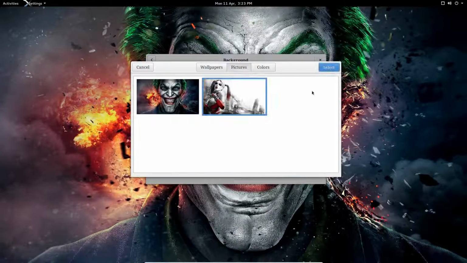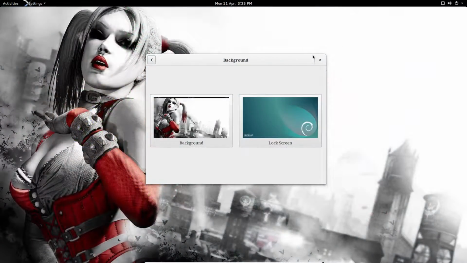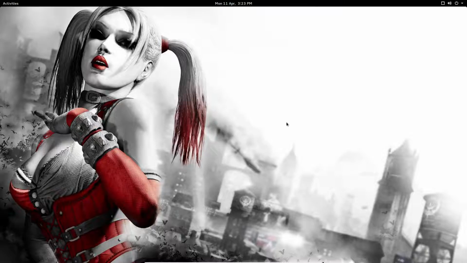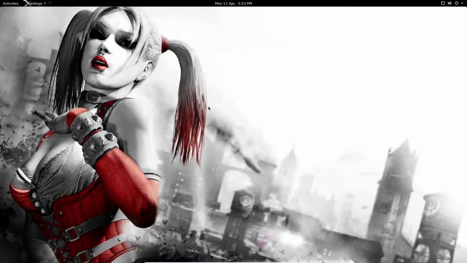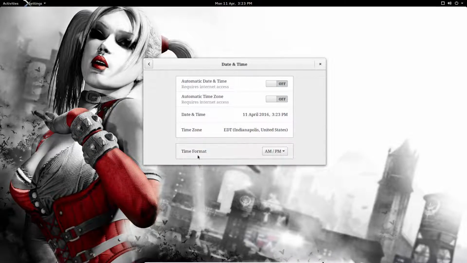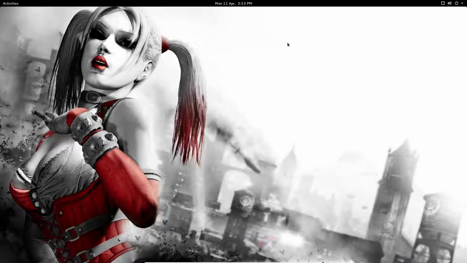And then when I go back, select. So it's real easy to change back and forth to your wallpaper. And you notice up here I don't have military time. I always like the 12-hour. So you just click here, date and time settings, and right here, time format, 24 hours and 12 hours.